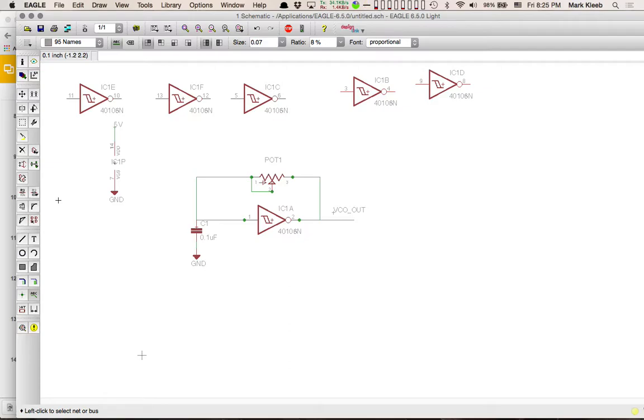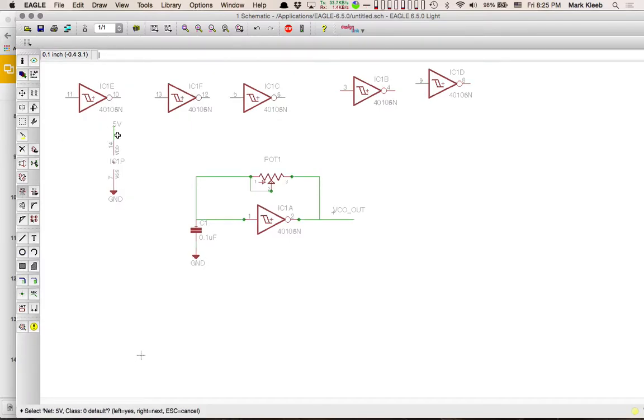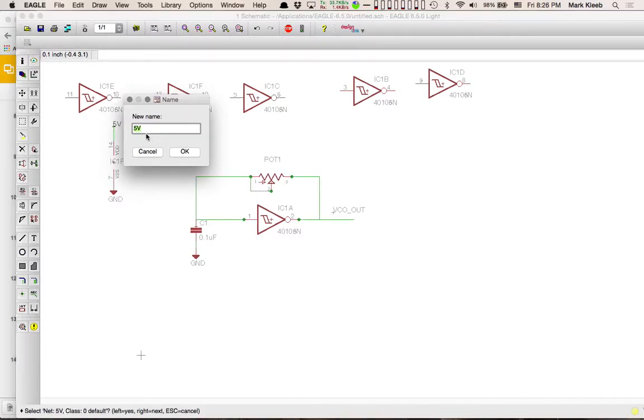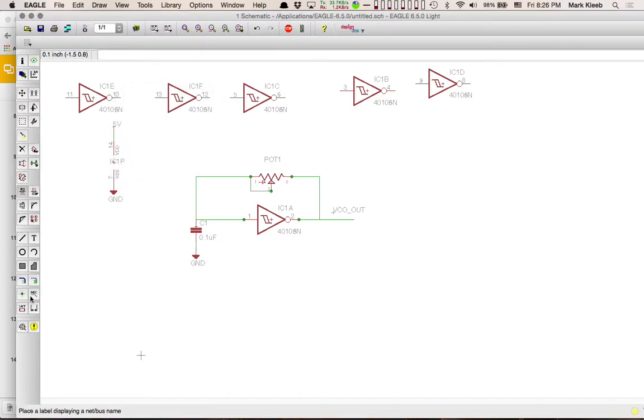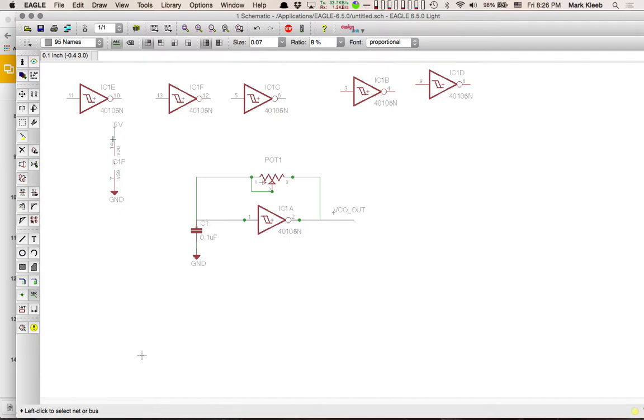How do you do the 5 volts? So I did the same thing I did over here, right? I drew a little line, and then I clicked on name, and then I named this segment just 5V, and then I used the label tool to show that 5 volts here on the diagram.